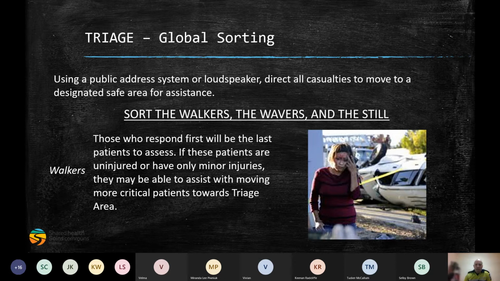We have loudspeakers so we can direct people. But the big thing we want to do first is sort the walkers, the wavers, and the still. So we're going to break down our patients into these three groups. First, we're going to give direct, simple, loud, and clear visual and verbal commands. We're going to say, anybody that can walk, we need you to come over to this safe area over here. And we'll have people wave them in, with a very obvious designated area.